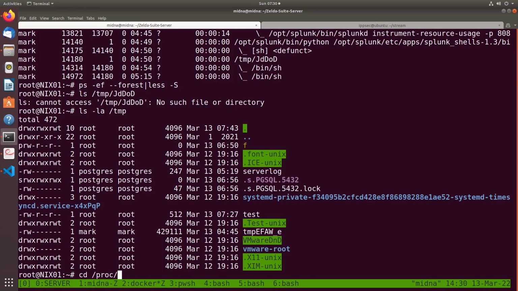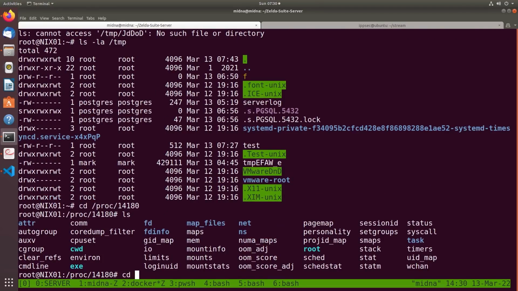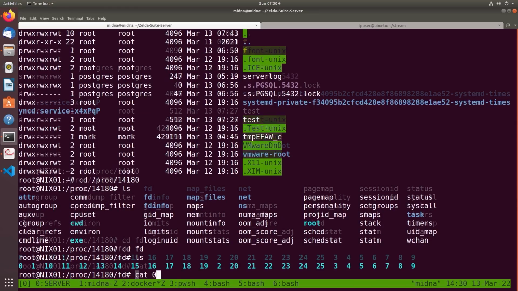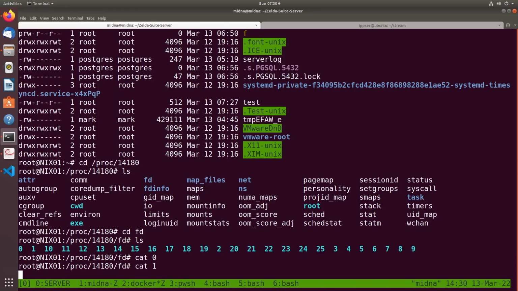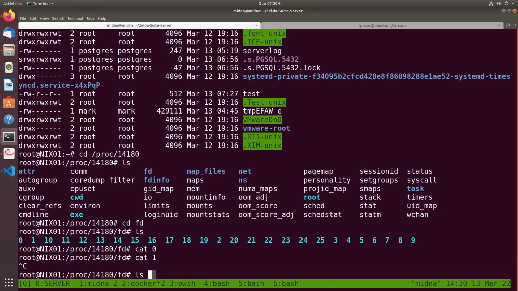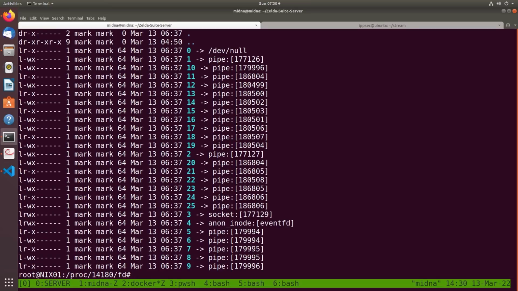So my first thought was I went into /proc and then 14180, because this is going to be the directory associated with this process. And then we went into the file descriptors and tried catting a bunch of them, to see if we saw any info here. Spoiler, we didn't. We could do ls -la and see what they are, but nothing really helped here.